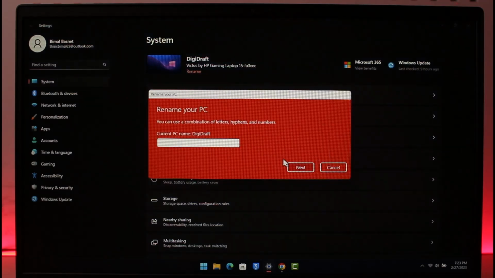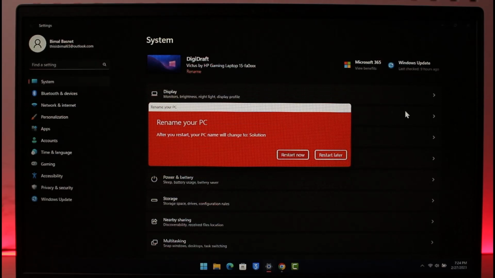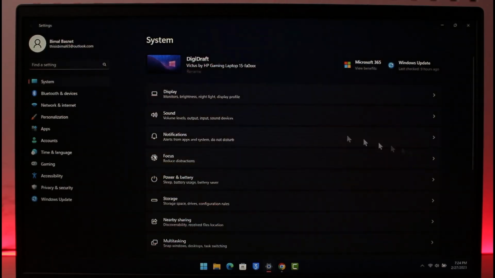So all you have to do is just go ahead and enter the new username that you want to change to. Click on next, and then right over here, after the changes have been made, your username will be successfully changed. If you want, you can also restart your PC, or restart later. I'll just select restart later, and then your username should be successfully changed next time onwards.